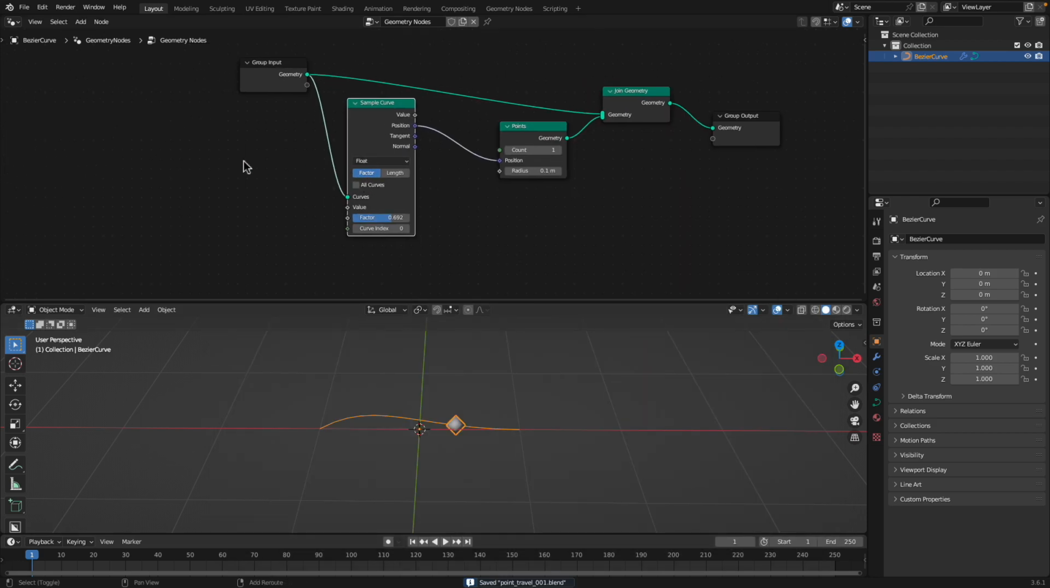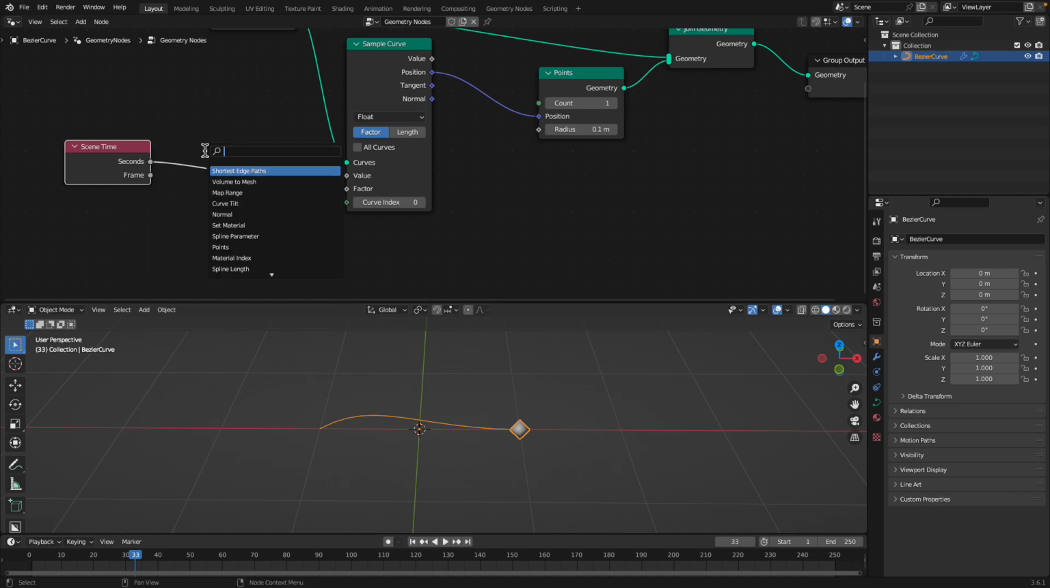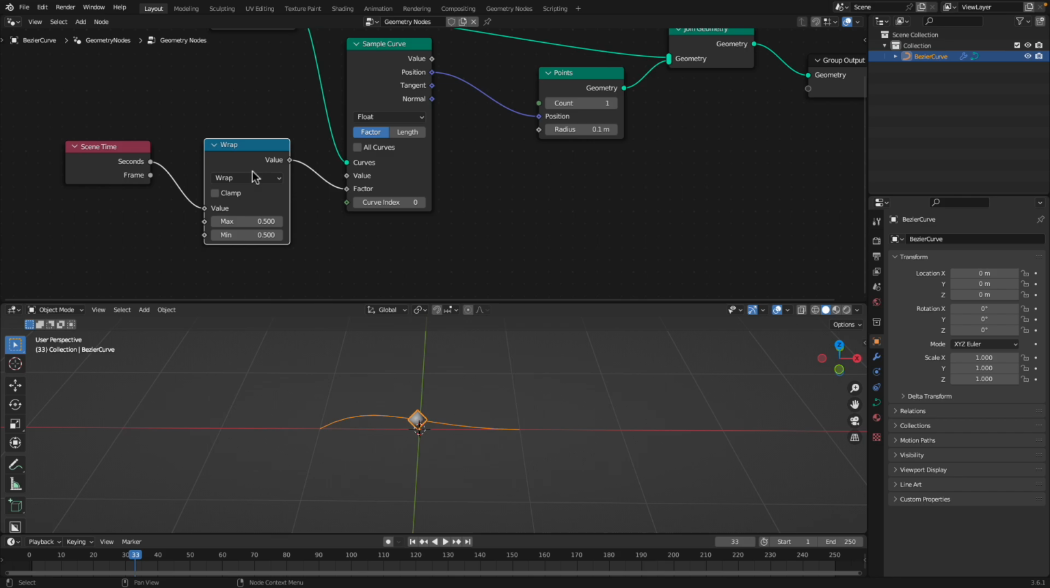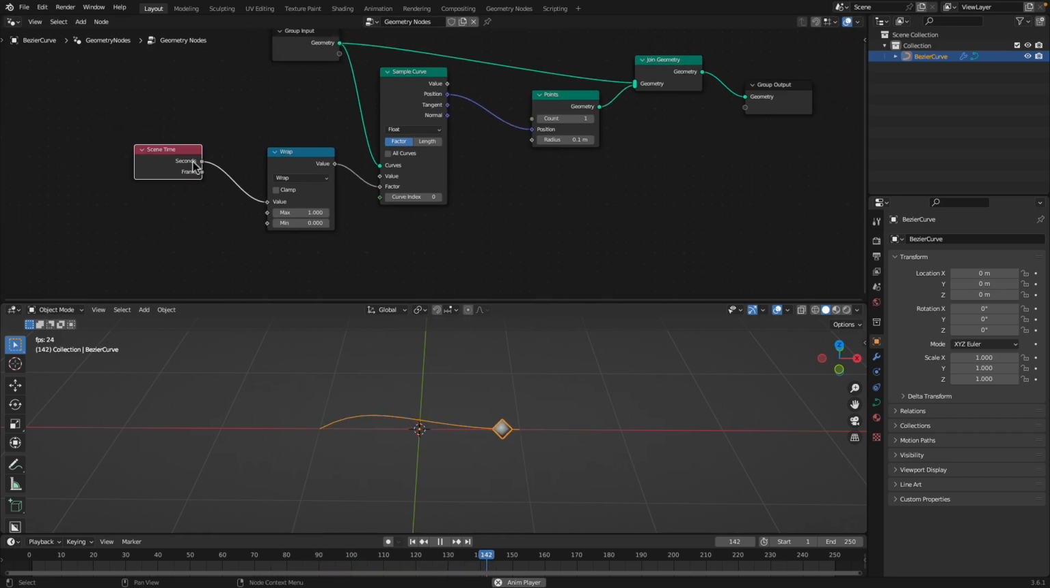It's a point on a curve basically, and let's use scene time, and use seconds into the vector. If we just do this, the point is going to stop at the end. We want to use math and wrap like before. If we specify minimum and maximum like that, it's going to travel between 0 and 1 and wrap around. So it's super handy like this.